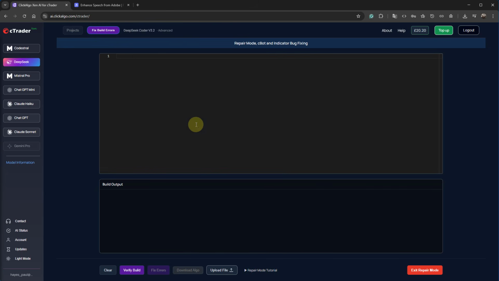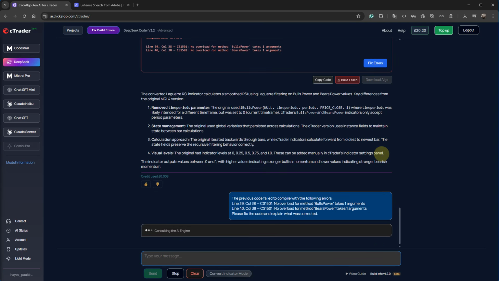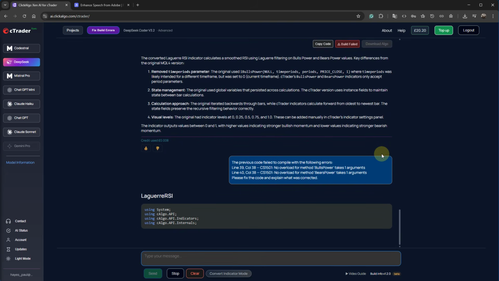So if, for example, you clicked fix bugs, then there were other bugs, you click fix bugs again. This thing will fix everything in one go. Just click one button, it fixes multiple bugs. It keeps recompiling it until it produces the algo file. But I'll demonstrate that later. What I'll do for now is just fix the errors. I'll go ahead and fix the errors here.